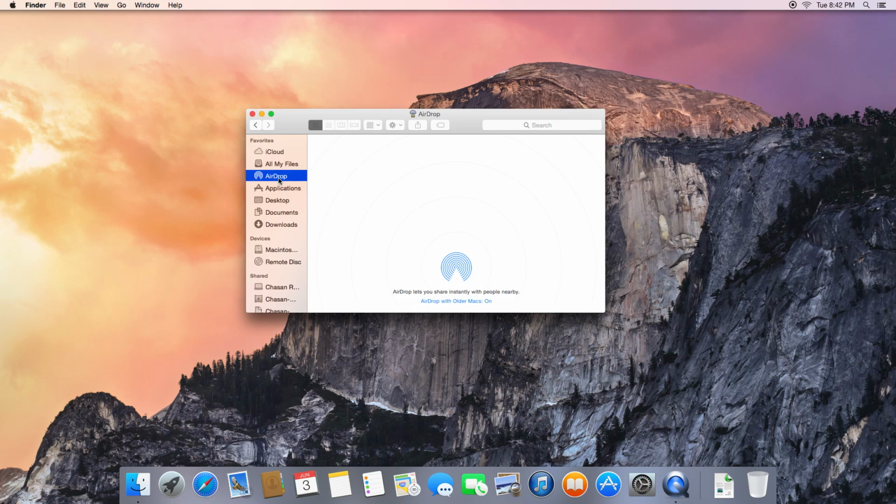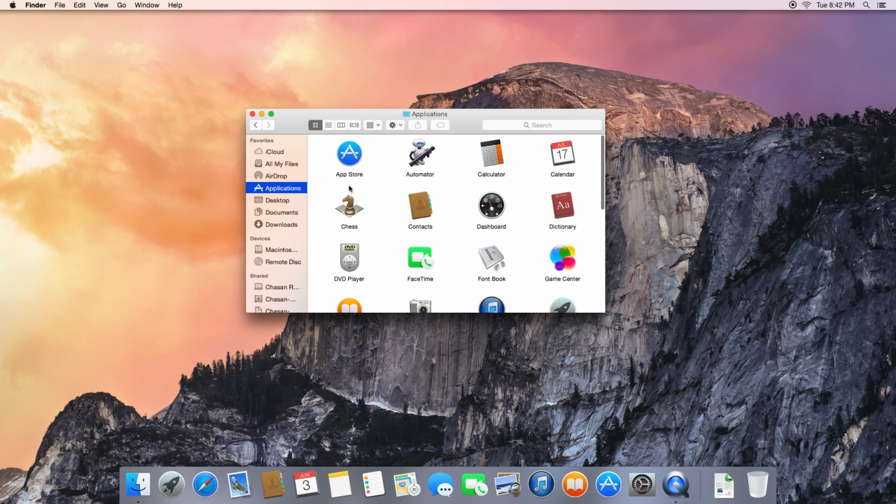You can AirDrop with any computer that's near. You can AirDrop with older Macs. You can AirDrop with iOS, running iOS 8 and greater, and things like that. The applications, you can see the new icons. Let's run through a couple of these we haven't gotten to yet.